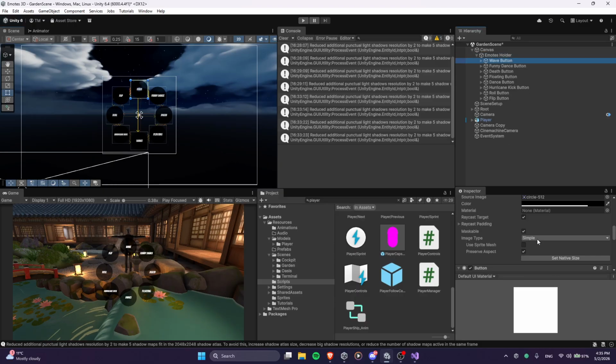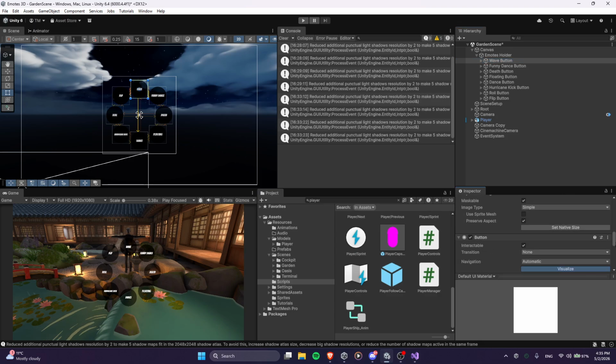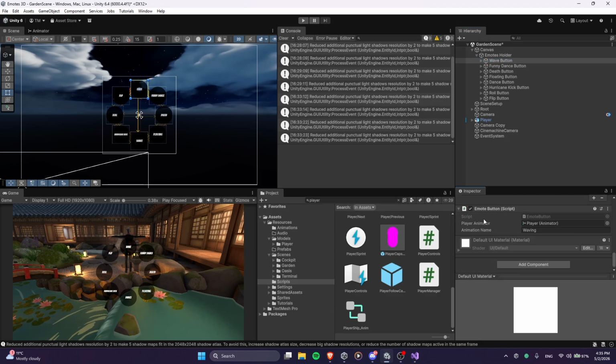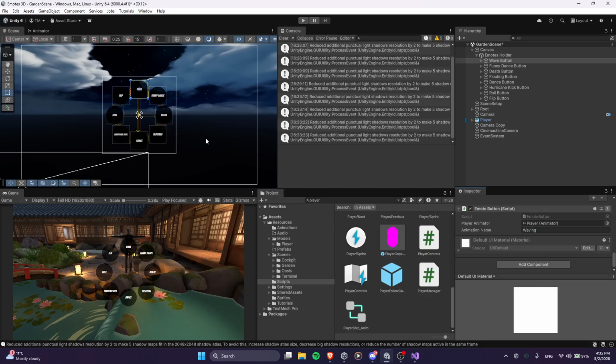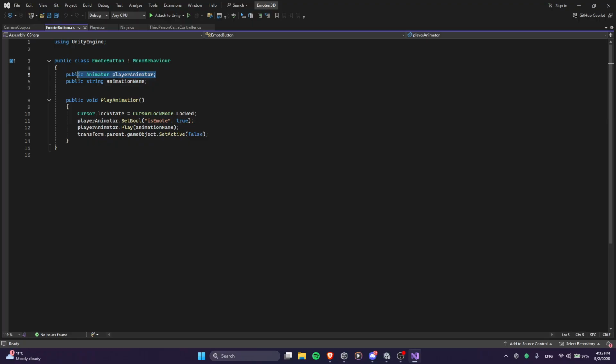So for the buttons, we have a script on each button. This is a very simple script. We just save two things: the animator of the player, so we can enable a specific animation, and the name of the animation. Then we have a public function, so that we can put this on the button when we click it. It needs to be public, otherwise you cannot see it when you try to add it to the button.